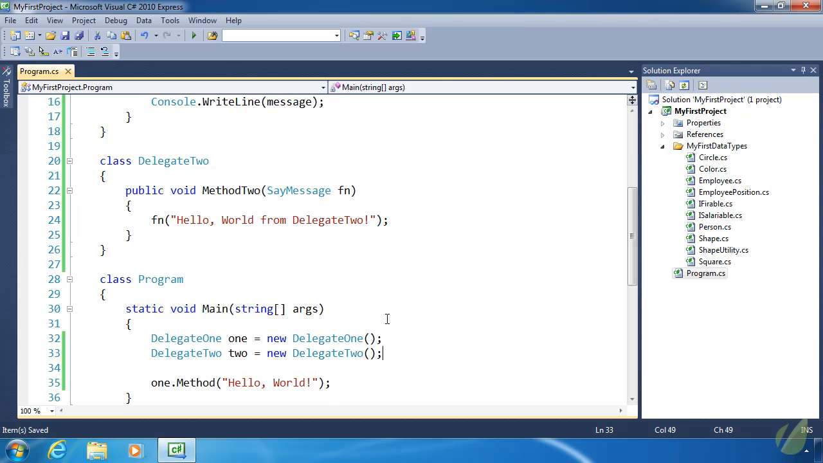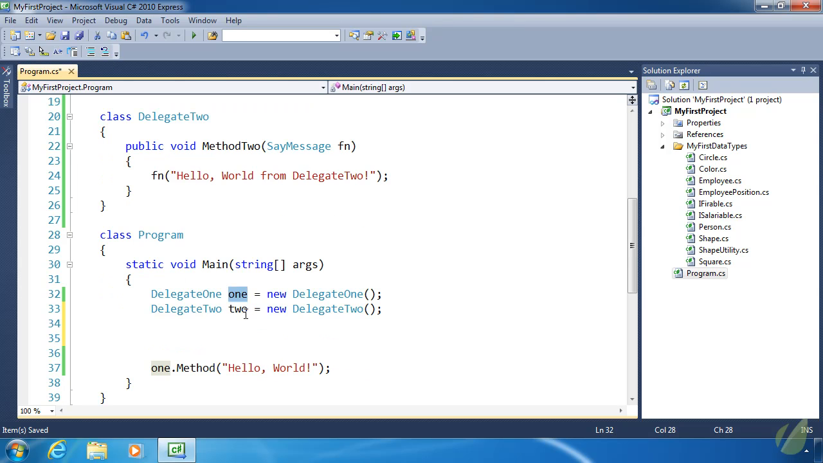New delegate2. And then we want to pass the method from delegate1 to the method2 in delegate2. So to do that, we would do 2.method2, and we will pass 1.method. And we're not going to call it, so we're not going to execute it by passing a value. We are just going to do 1.method.